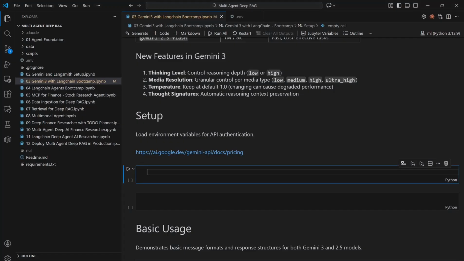Now in the next lesson, I'll show you how you can load these environment variables in your notebook, and then we will get started with the coding part. Alright, so we have created all the API keys which we need in this particular section. Let's go ahead and load our environment variables in the notebook so that we can get started with the coding part.